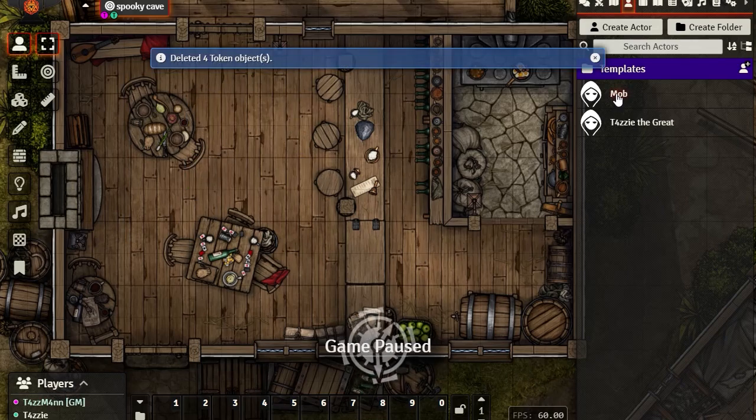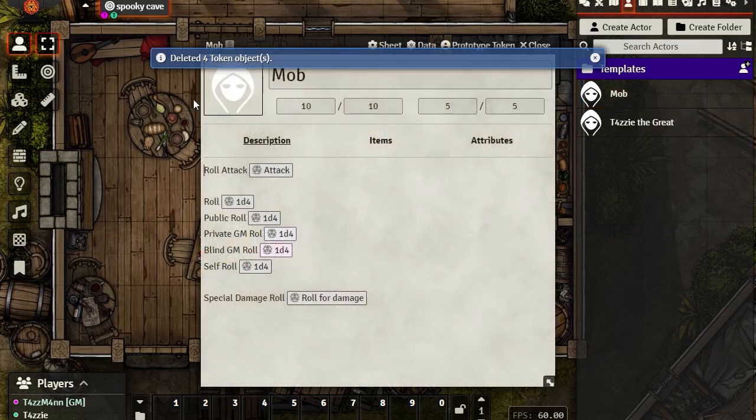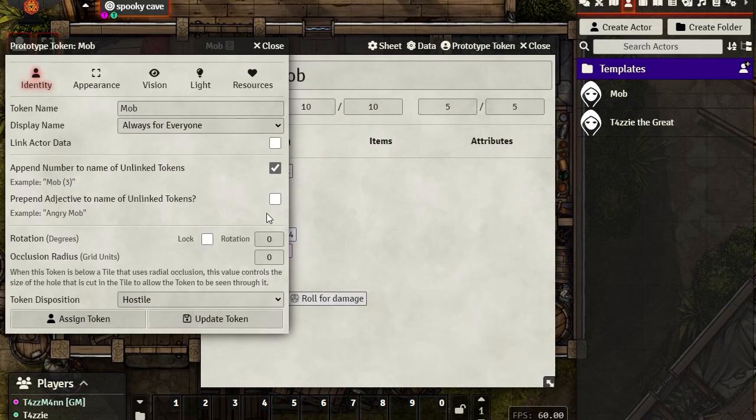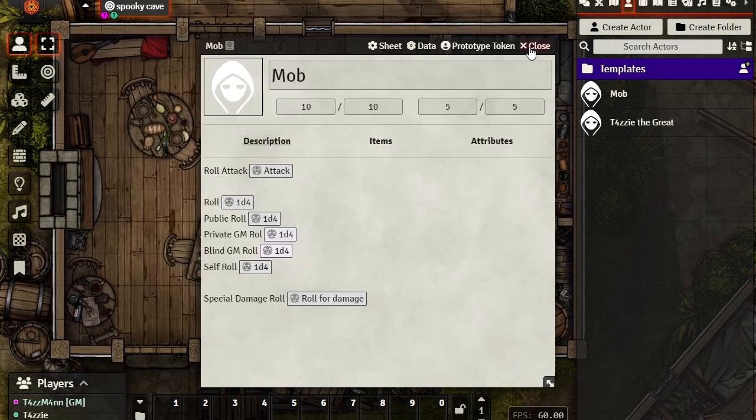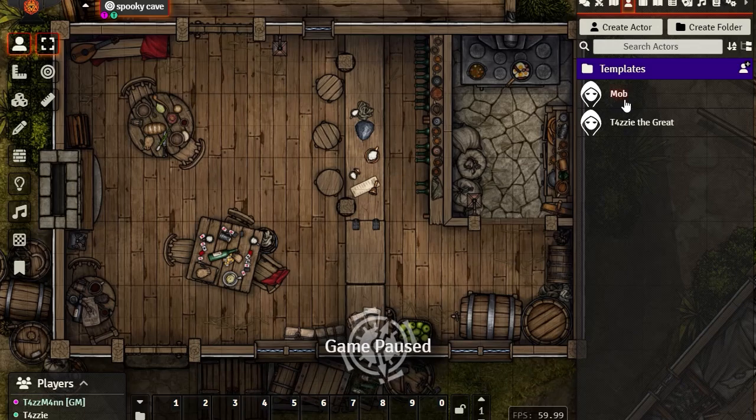If we do the same thing, whoops, I meant to click that, and then prototype token. But now we say adjective, it just grabs a bunch of random adjectives. Now, I've never actually seen it do the same one twice. It seems like there's a pretty big list. There could be a chance, but then all you do is delete the one that was a repeat and bring a new one out. So now we have a guilty mob.